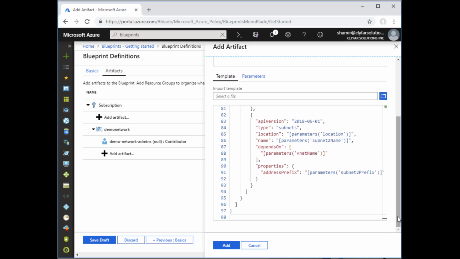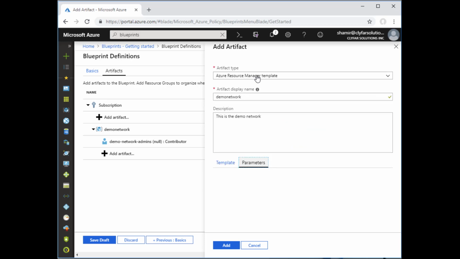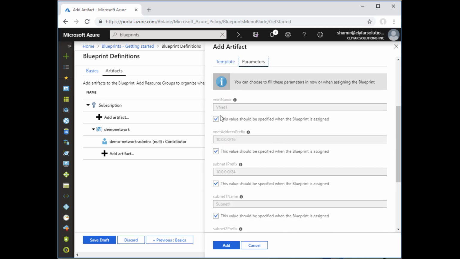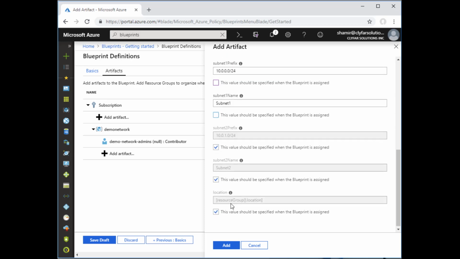Parameters that are entered into the template are automatically added to the Parameters tab, so you can choose whether to hard-code values in the blueprint or allow them to be replaced at runtime. For sake of convenience right now, we're going to set them all as hard-coded in the blueprint. Once we have everything configured correctly, we can click on Add to add the artifact.